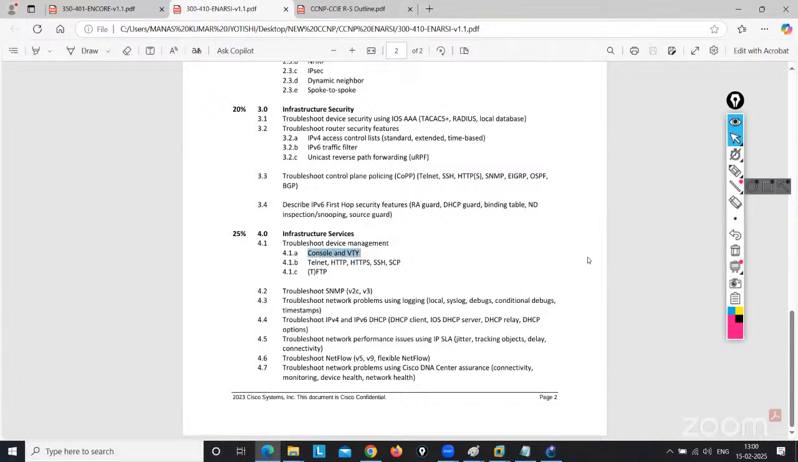How the console will work, how the VTY will work, what is the line VTY, why you are taking 0 to 4, why you are taking 5 to 15, what is the use of that line VTY. Suppose I want to do telnet, what I need to configure on the router, switch, or WLC level, what is the command I need to configure for SSH. So these things we need to cover.